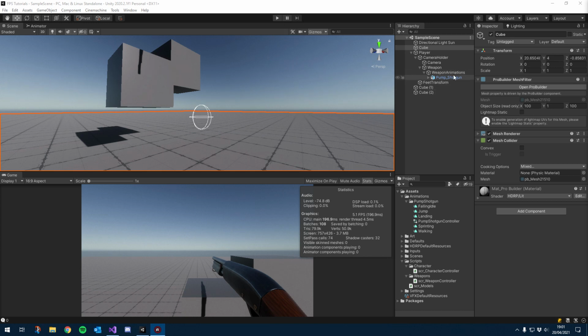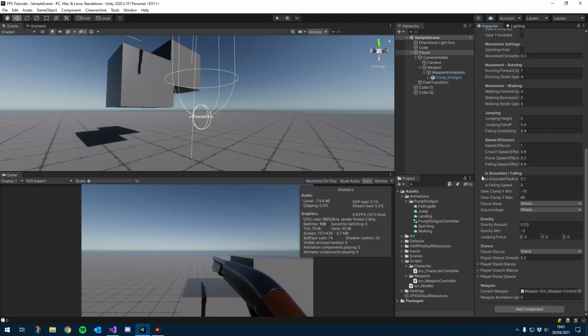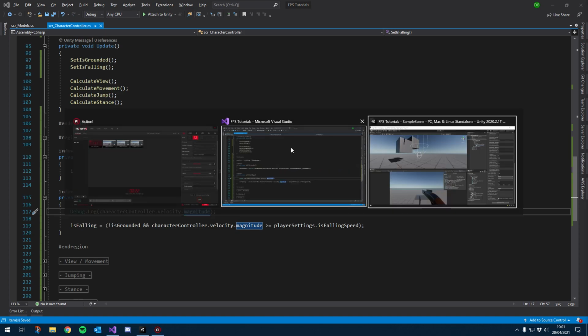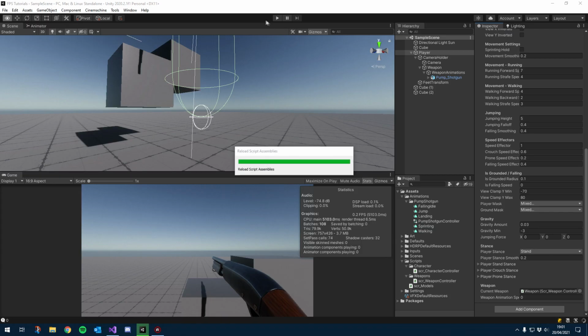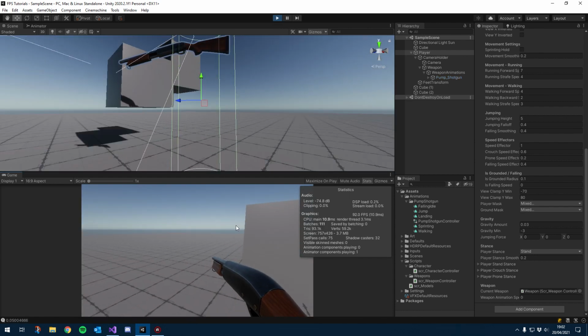Okay, my mistake. So inside our player, let's go back into player settings, and let's just make sure that we actually set a falling speed. But what we also want to do is, I put the wrong thing in here. I put is falling speed. We obviously don't want that, we want our magnitude. Let's go ahead and test that now. So we can kind of see what speeds we get up to when falling.